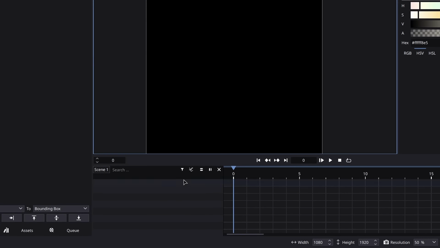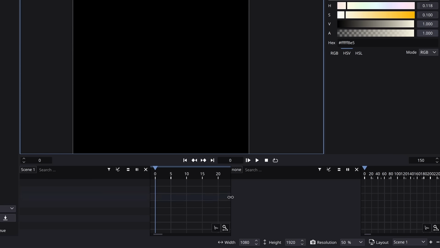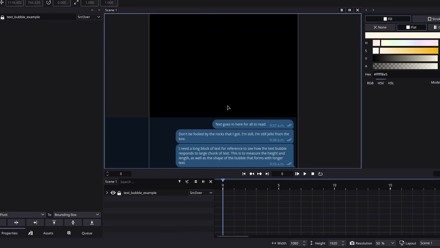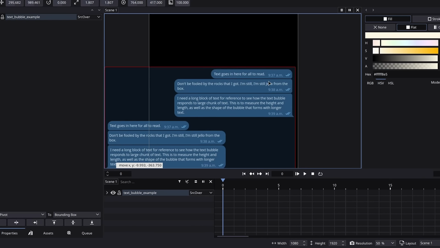So down in the timeline at the top here, I'll click on split horizontally. This will split the timeline into 2 timelines. I'll switch the second one here to scene 0, where I have the reference. I'll left click, hold, and drag it onto the new scene, and I'll simply close out this timeline. So now I have the text bubble reference. I'll unlock it and reposition it.